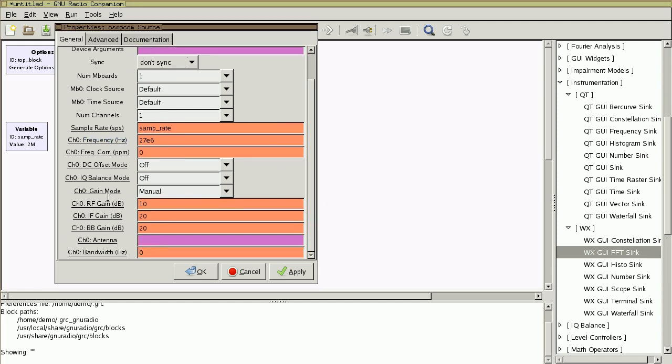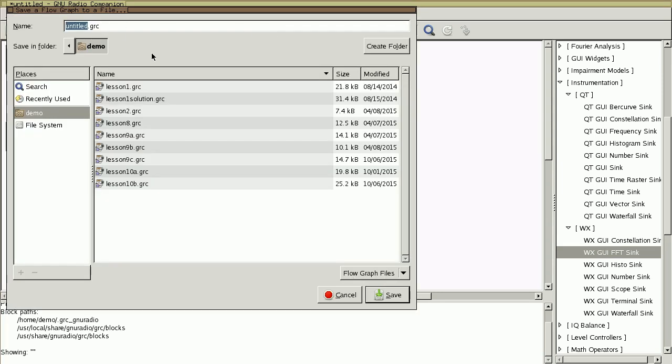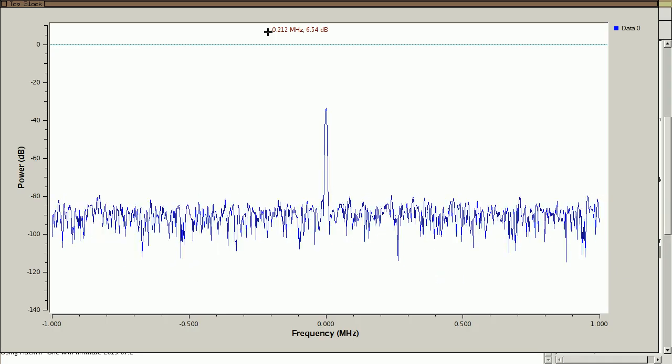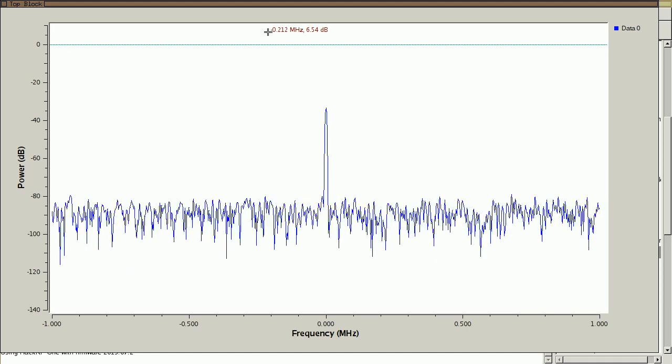And of course I like to set my RF gain to 0, and why don't we start with 16 for my baseband gain and intermediate frequency gain. It's a good starting point. Now let's see what happens. I'll execute this flow graph. I'll give it a name. And here we have an FFT running in real time.